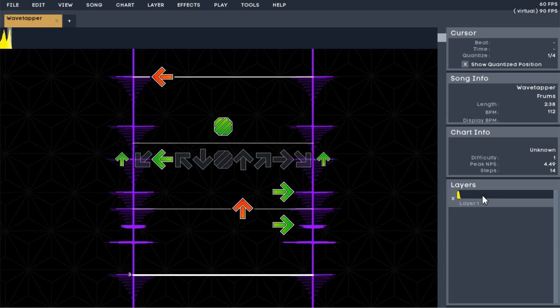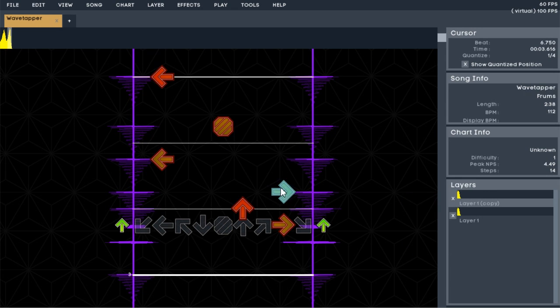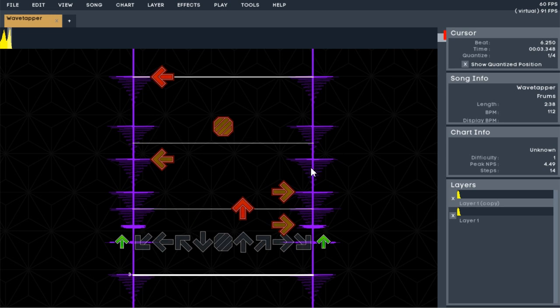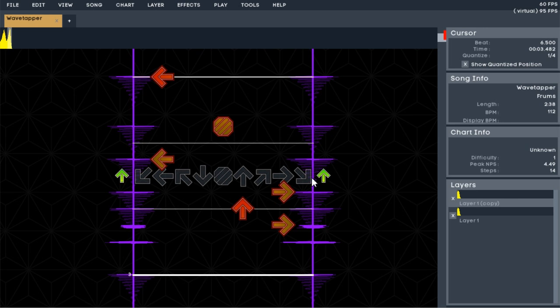If multiple layers have notes at the exact same location, those notes will show up in red, and there will be red indications on the scroll bar of where such notes occur. If you were to save and play this chart, both notes would show, although the game would only expect and allow you to hit one of the two notes.